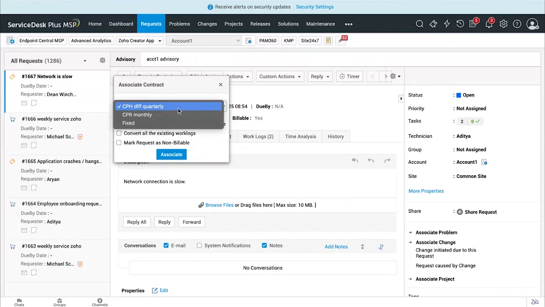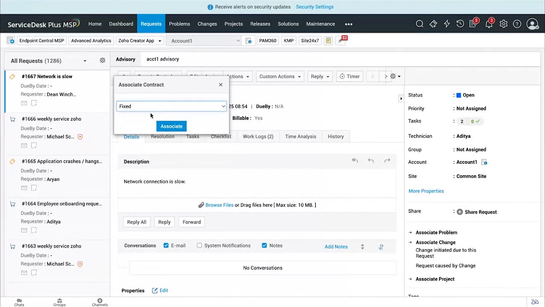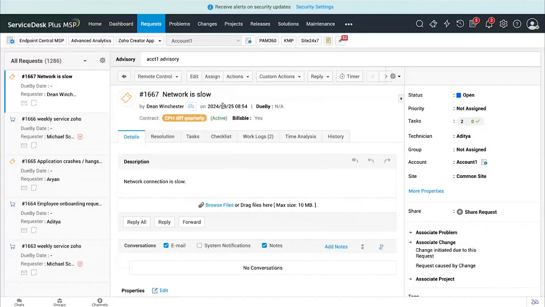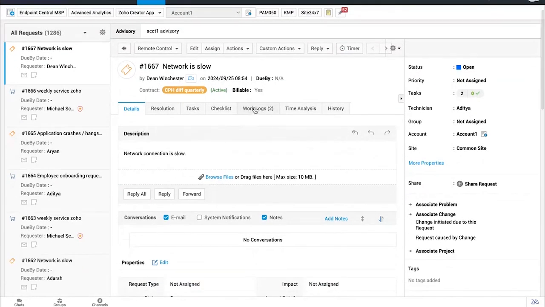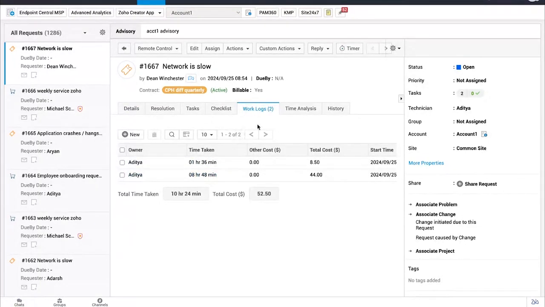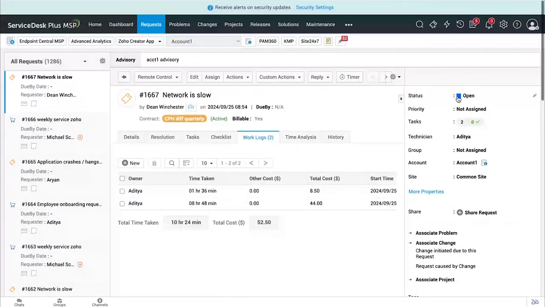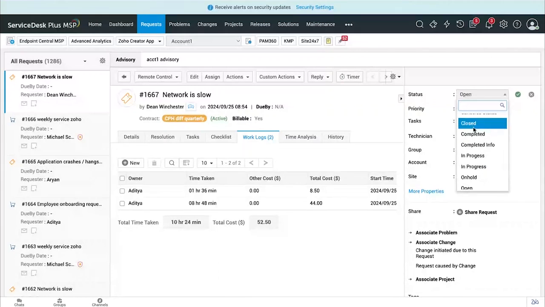Now, say I want to associate a different service contract for this particular request. Say I want to charge a fixed amount. So I can select that and associate. With that, only a fixed charge related service plan would be active, and the customer would be billed accordingly, right? So once a technician has worked on this and logged their hours, based on that, I'll be able to close this request, right?